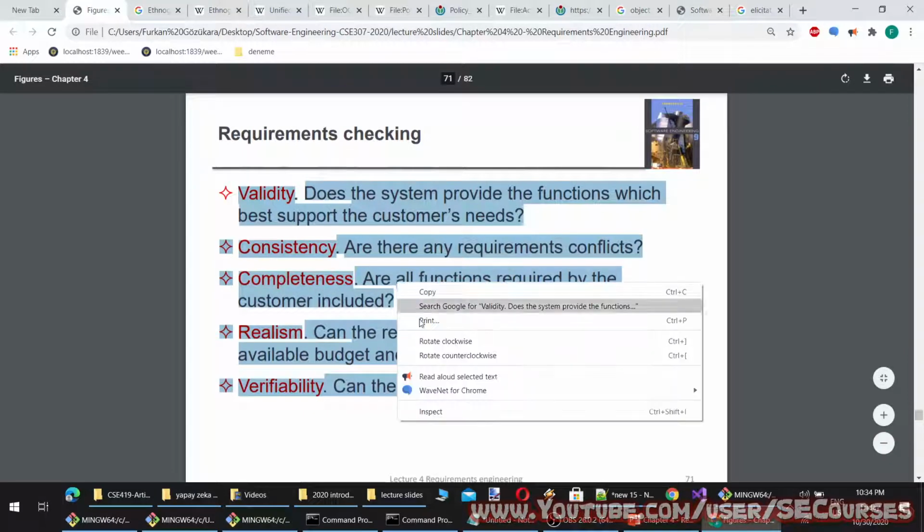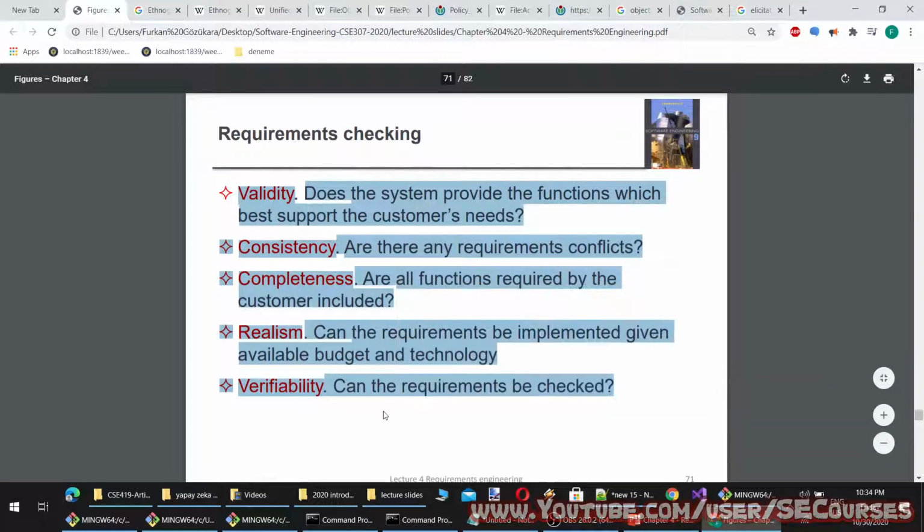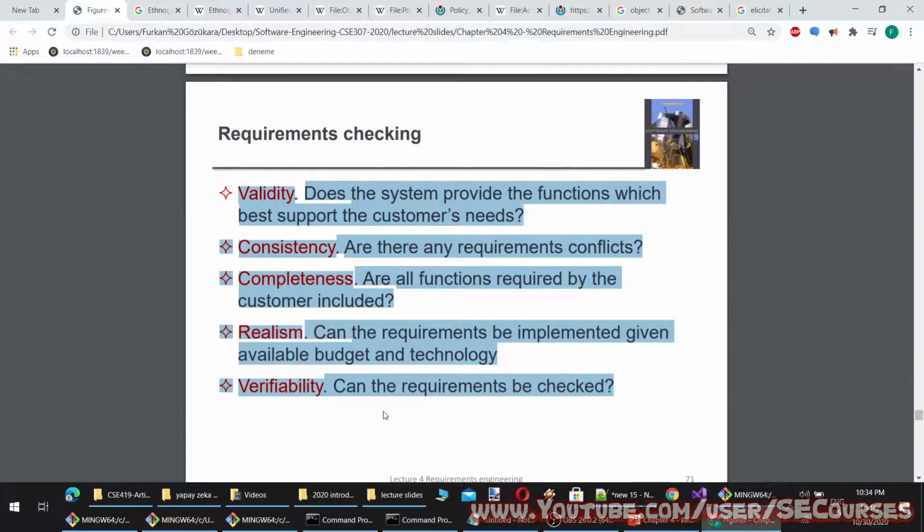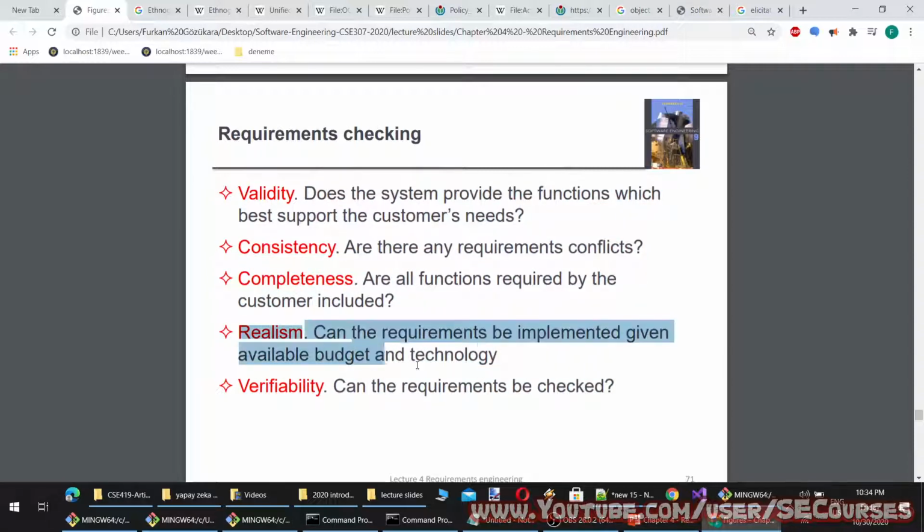Requirements checking. Validity. Does the system provide the functions which best support the customer's needs? Consistency. Are there any requirements conflicts? Completeness. Are all functions required by the customer included? Realism. Can the requirements be implemented given available budget and technology? Verifiability. Can the requirements be checked?